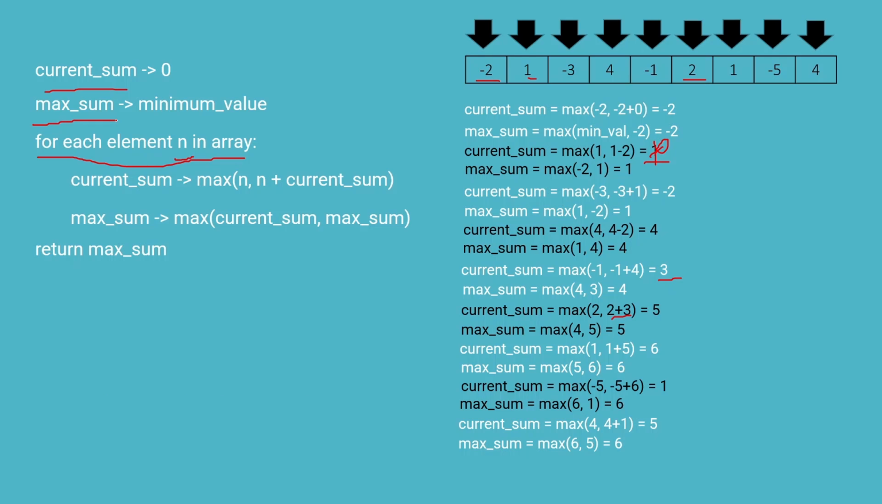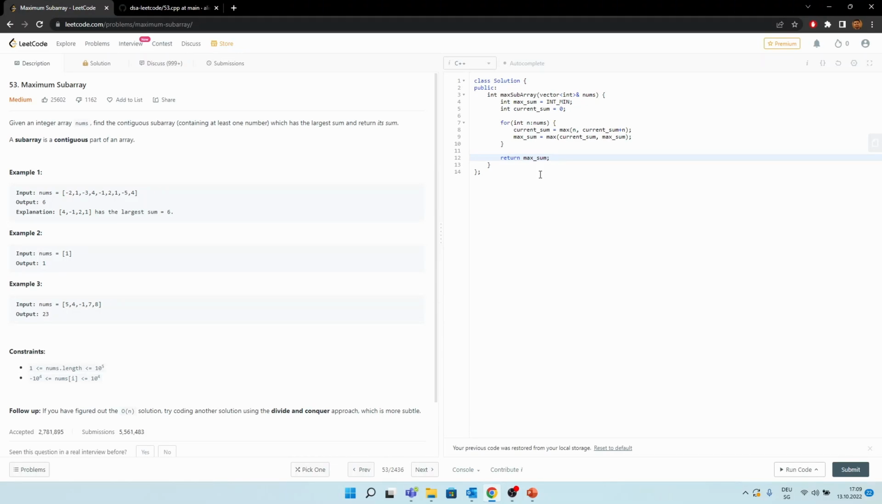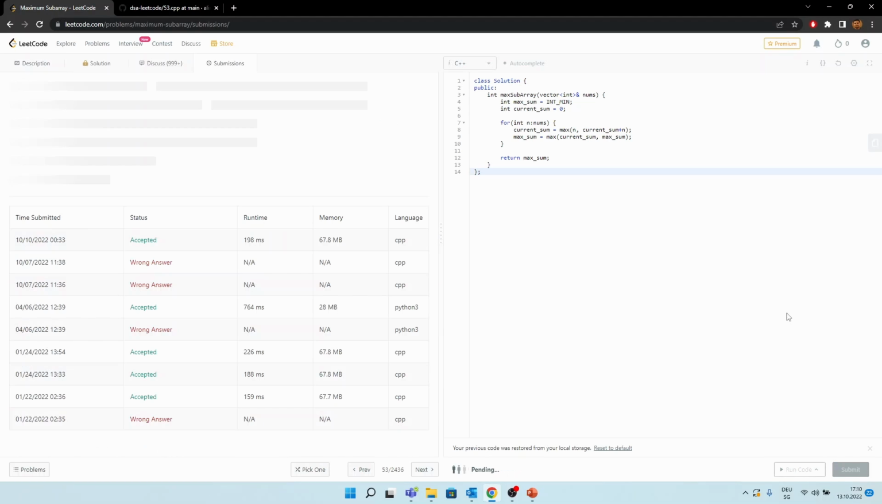Thus we can solve this maximum subarray sum problem using Kadane's algorithm. Now I am going to show you the implementation of this algorithm using C++. Here we have implemented the solution of maximum subarray sum with the help of Kadane's algorithm in C++. Let's submit this code and see what result we get.